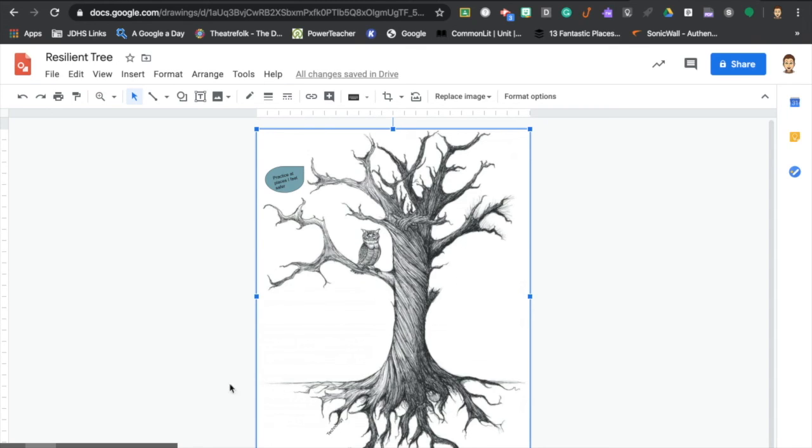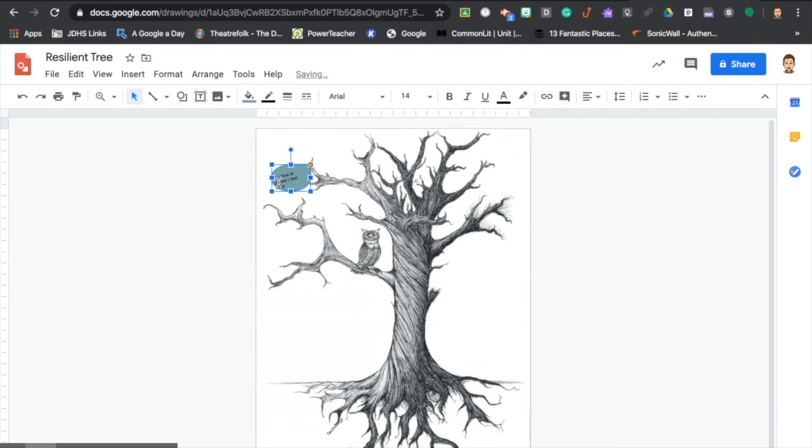Now, notice me dragging around my tree. You have to be careful. You have to make sure that your tree is not distorted, that your tree continues to look good. It doesn't distort the tree, it doesn't make the tree look weird. Okay? All right. And so this is how you could use Google Draw to very easily and quickly make your resilient tree.